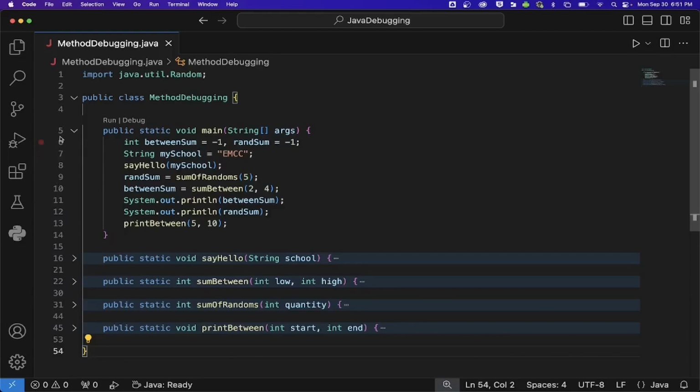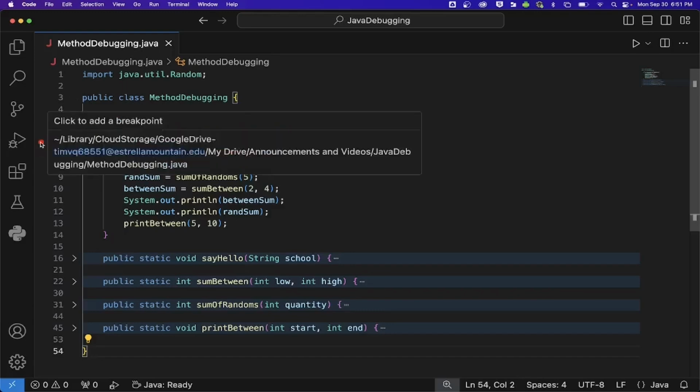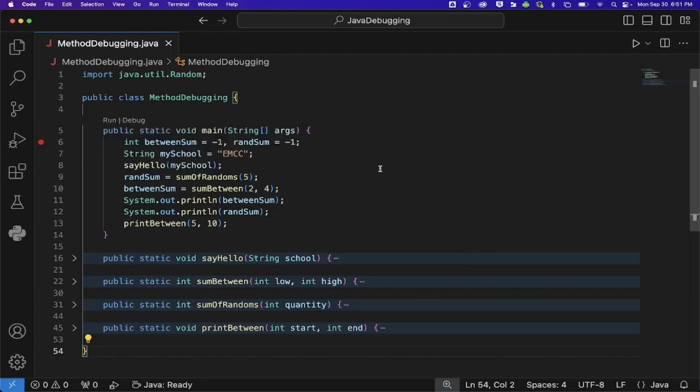And if I pick a line, I'm going to pick the very first line of my main method, and I'm going to click that red dot. It makes it a little bit brighter, and it has now added a breakpoint. And I can add as many breakpoints as I want. I can just click them on and off. And as we see how breakpoints work, you can decide if you want more than one or not.